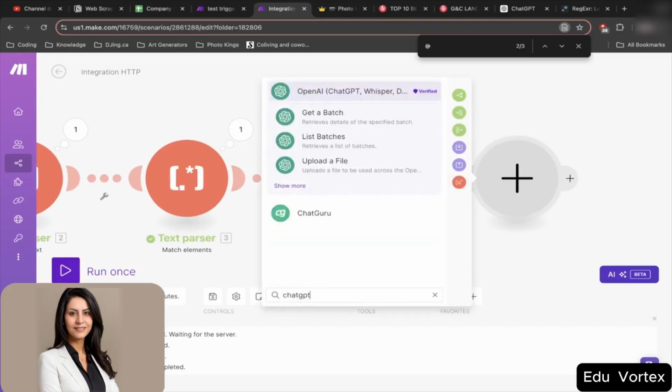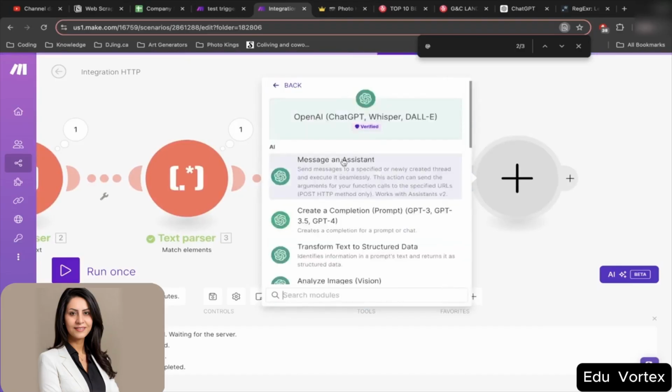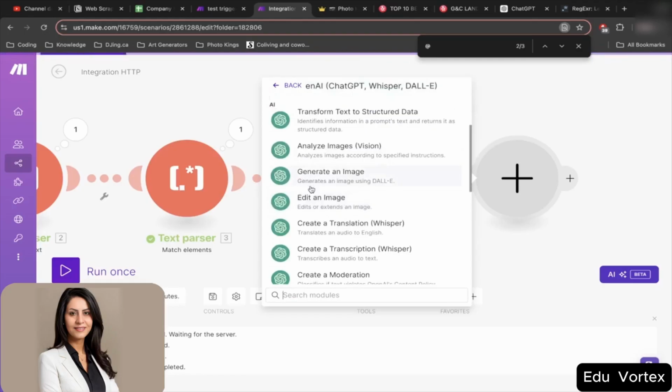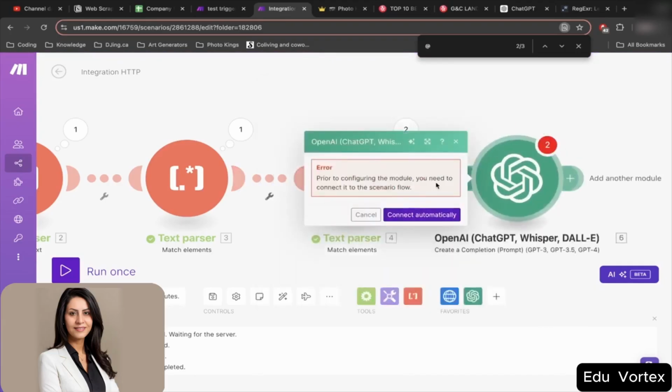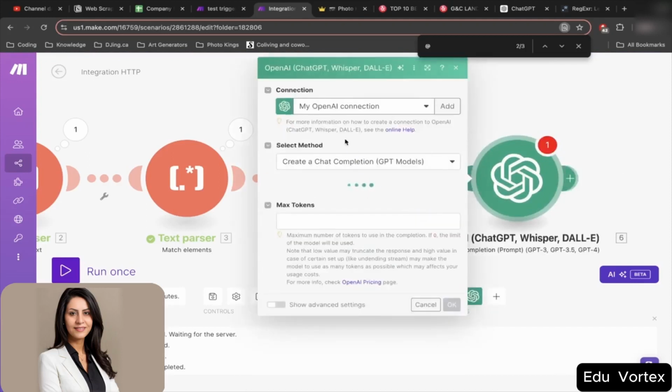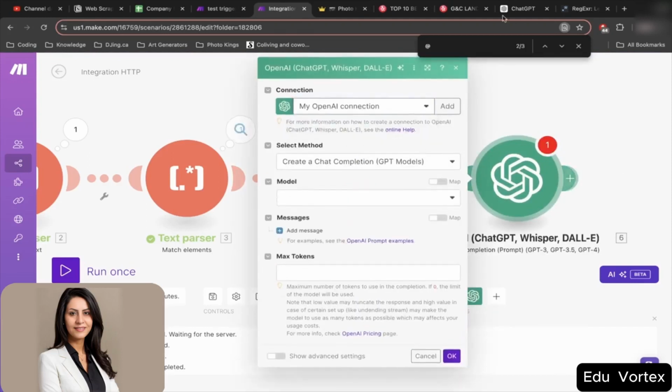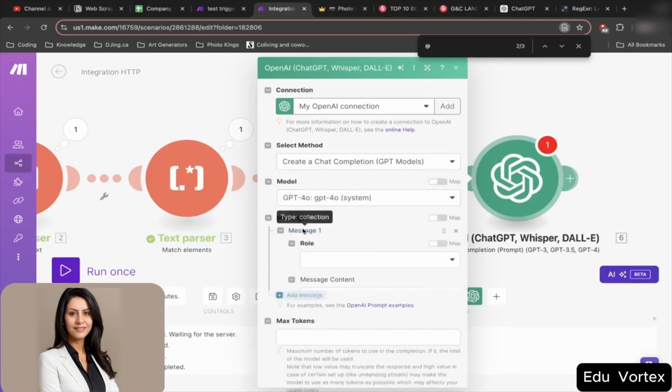This time we're going to use ChatGPT, and we're going to create a message up at the top here. We'll click on this, and just make sure that if you don't currently have ChatGPT here, you're going to have to connect it. In my instance, I already have this. If you're not able to use it, it's because you have to add money to it as well. Just make sure that you have a balance of $5 or else it might not work. So we're going to select create a chat completion, and for the model, we can just go ahead and use GPT-4o, and we're going to create a message.